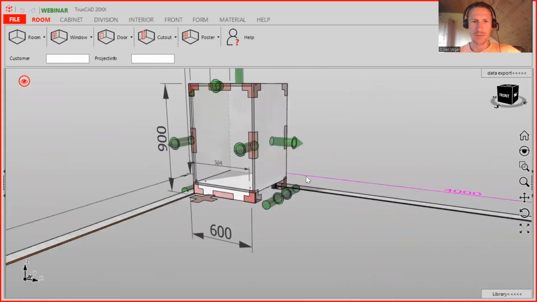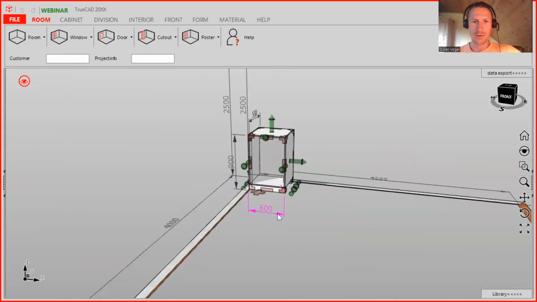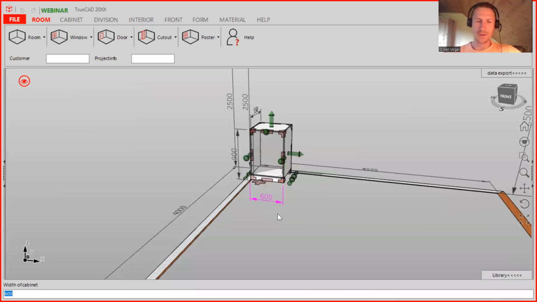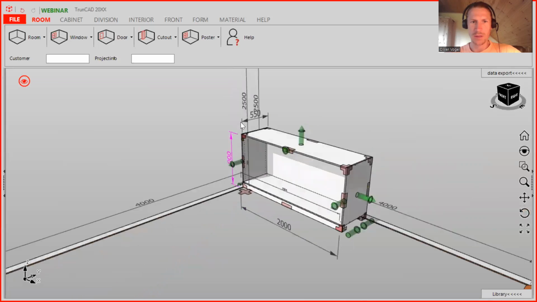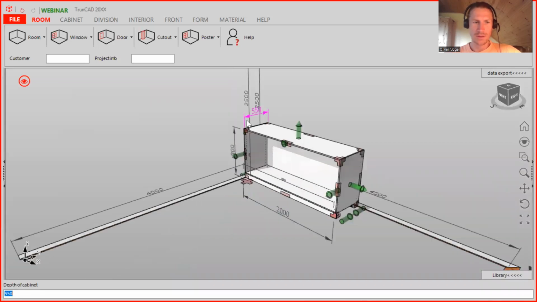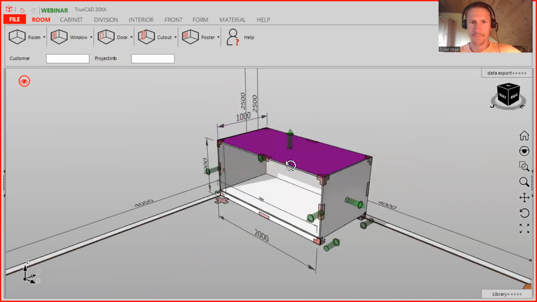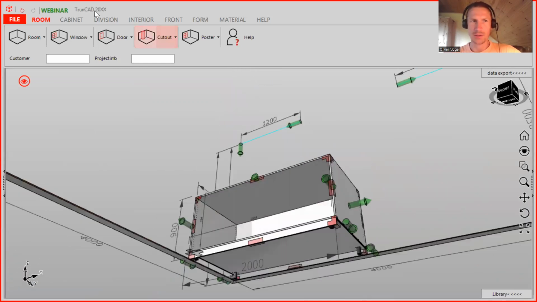You see we are starting with the default cabinet and type in here the width of it is 2000, the height keeps the same, and the depth of the cabinet is in this case 1000. So that is our basic shape.